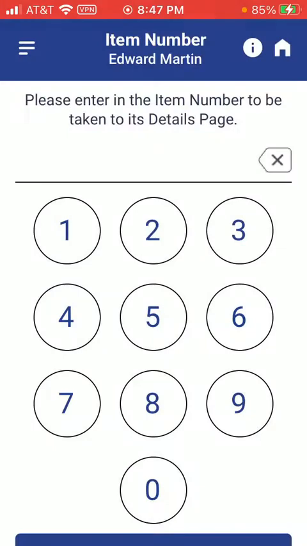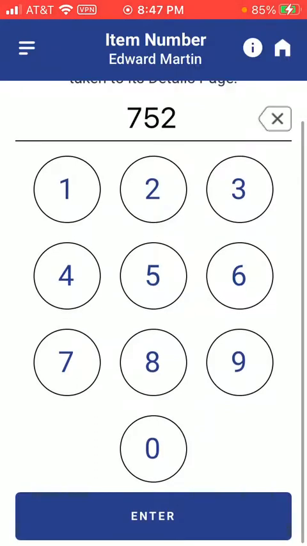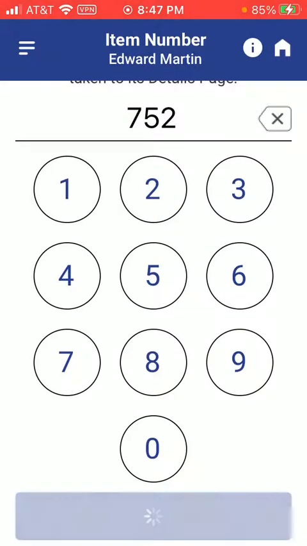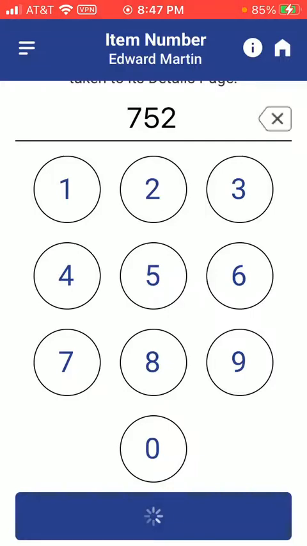Item number. So what this does is lets you go directly to an item. So let's say somebody asks you a question about item 752. Hey, where are we? What's the status? You type in 752 here. It's a telephone keypad. Hit enter.